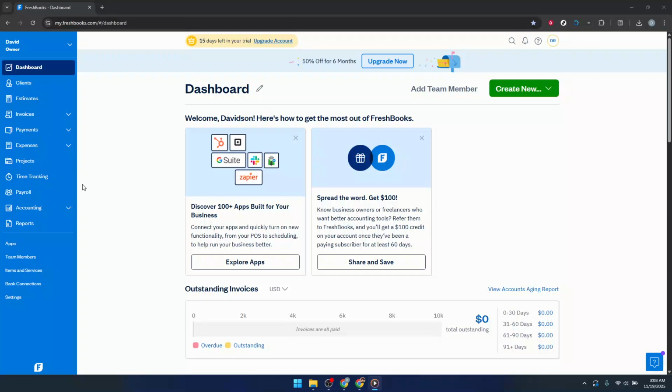In today's video, I'm going to teach you how to enter, track, and pay bills in Freshbooks. Keeping your bills organized in Freshbooks not only helps you stay on top of what you owe, but also gives you a clear picture of your cash flow. Let's walk through the full process from adding a vendor, to entering bills, to tracking, and finally paying them.